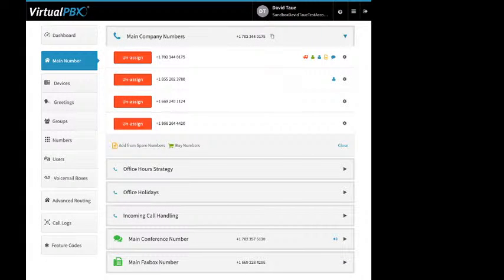So any place where you can add a number, like directly to a user or a ring group, etc., you can buy numbers and it will add it directly to that location.